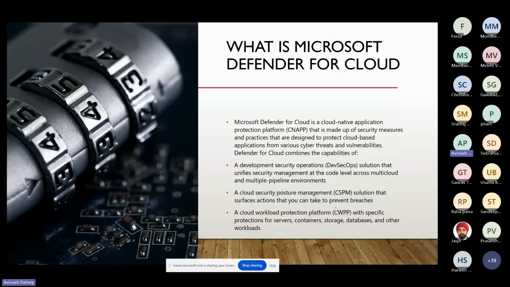The cloud workload protection platform is specifically a program that covers protection for servers, containers, storage, databases, and other workloads within your environment. When we talk to our customers and clients, this is very important for having detailed discussions on all these different aspects that cover part of the broader Microsoft Defender for Cloud platform.